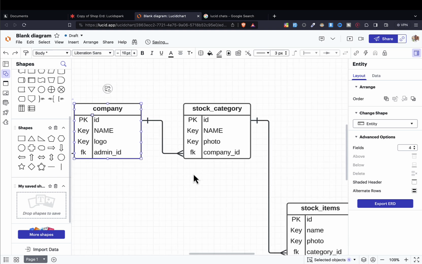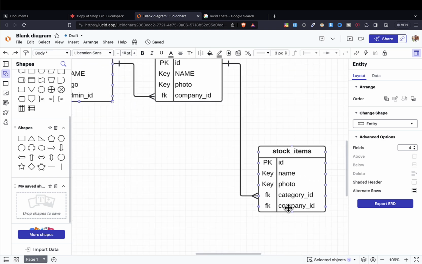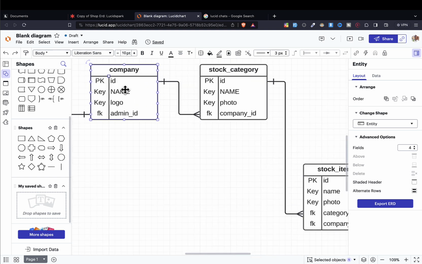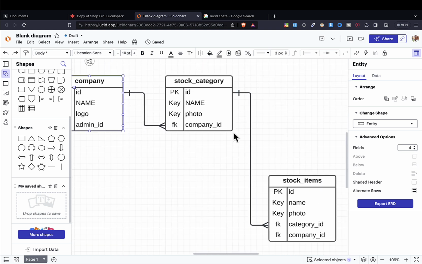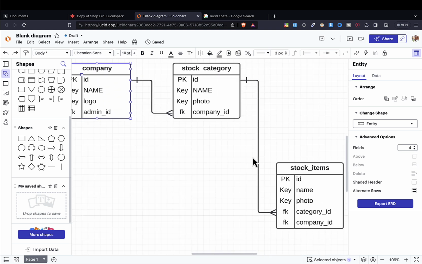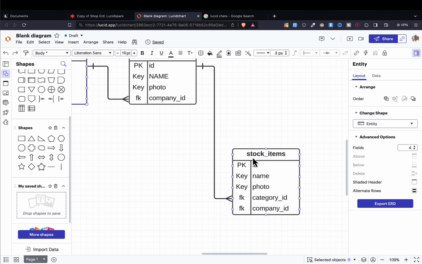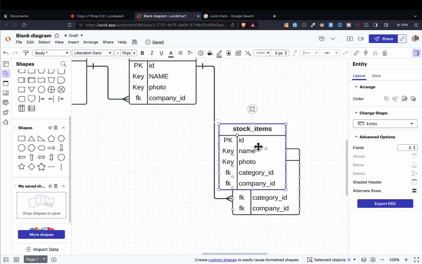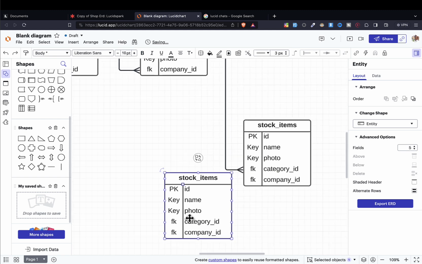But you can relate, you can know that this company ID is going to be coming from the company here. So you can know that this stock belongs to this particular company. After having the stock items, the next thing you're going to have is the stock records. Let's say the stock comes in and the stock comes out. There are going to be records on a particular stock. So let's go ahead and create another table.